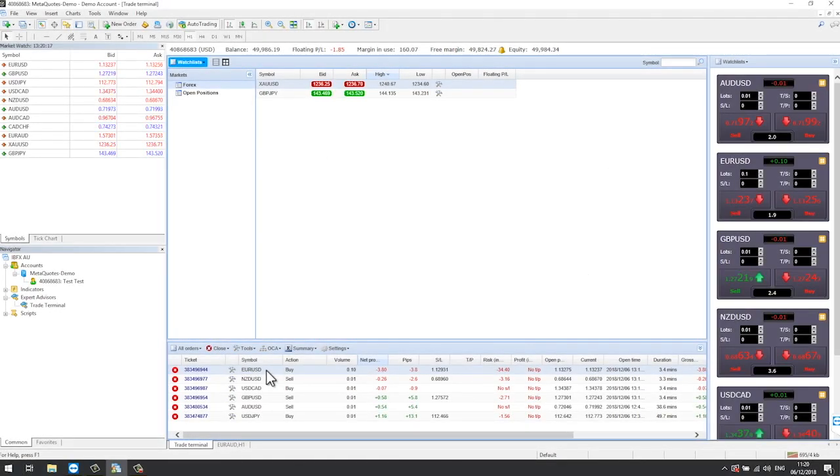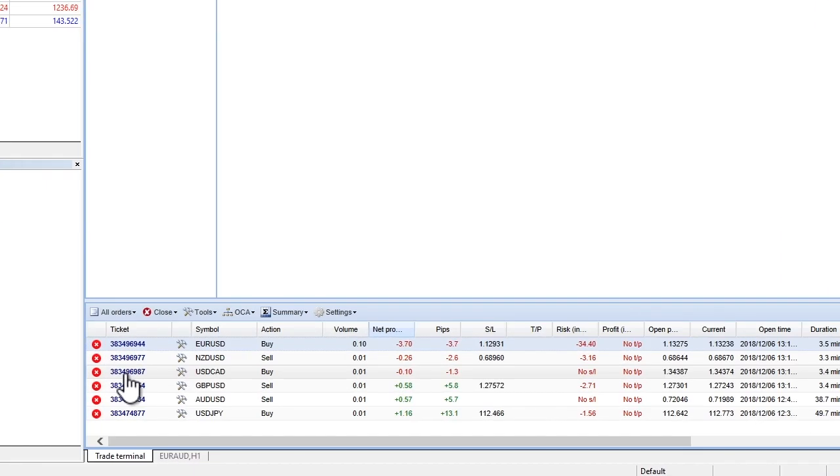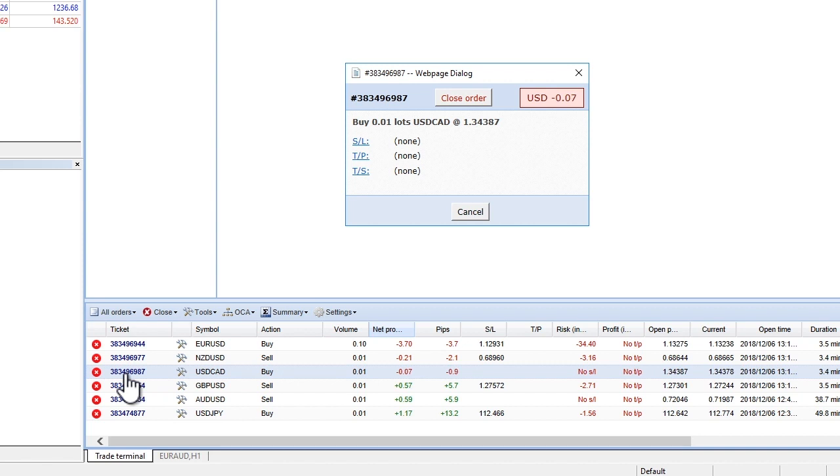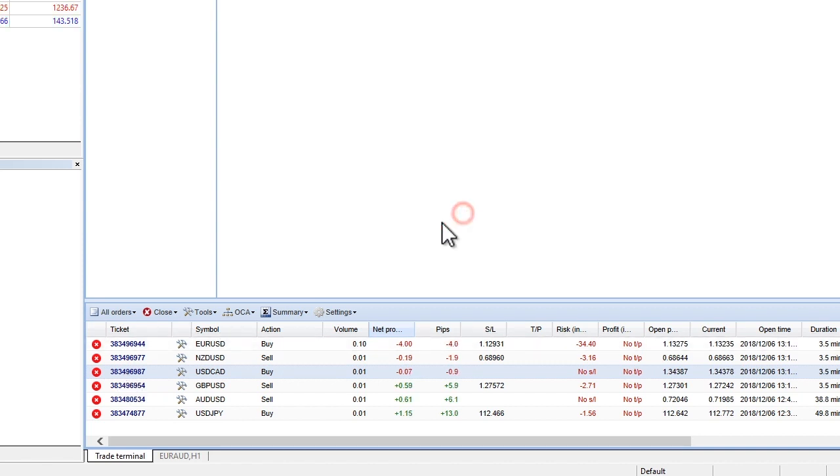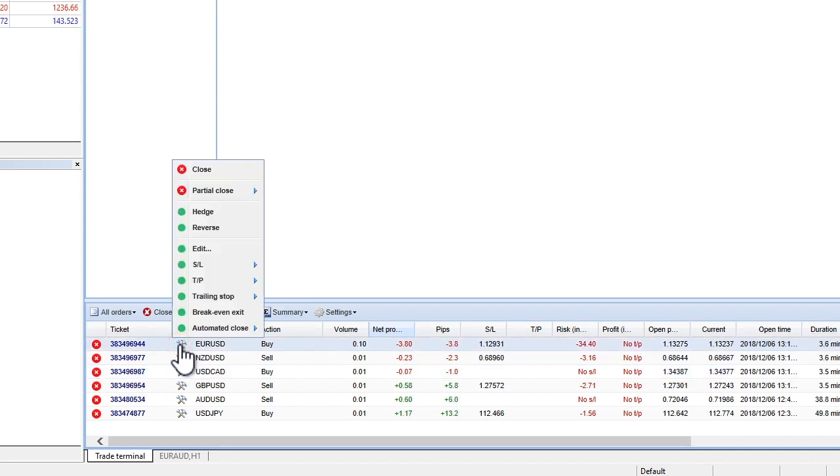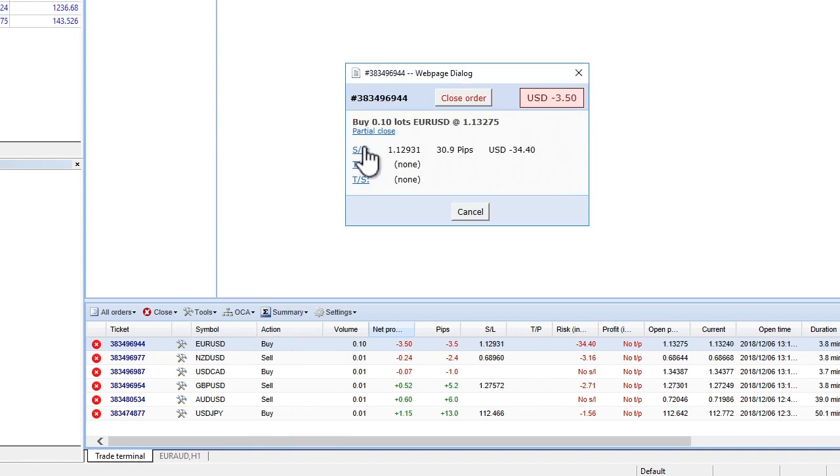Order details. We can open a pop-up window for each order by clicking on its ticket number, or by clicking on the Toolbox icon and choosing Edit. Using this pop-up window, we can change the order parameters. For example, we can change the stop loss to a specific number of pips, or a cash amount, or a price.